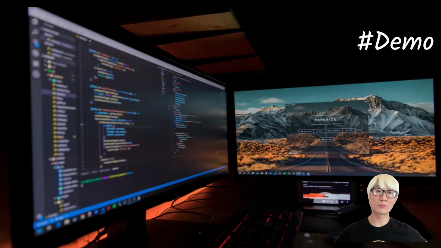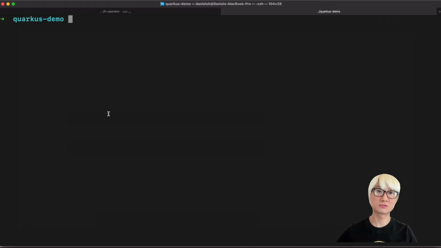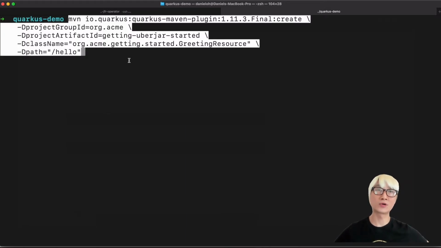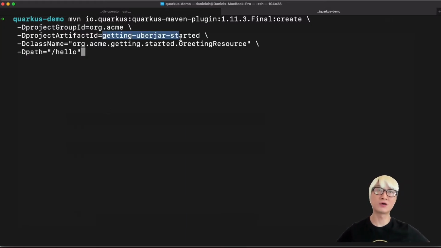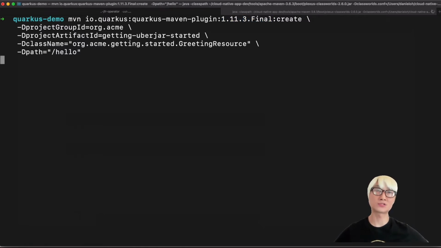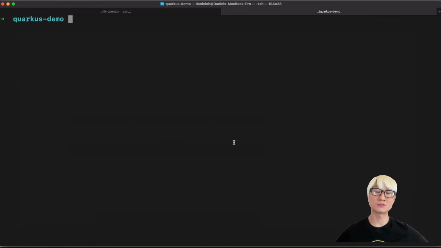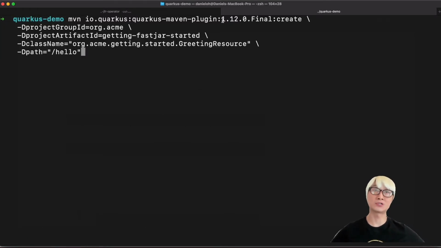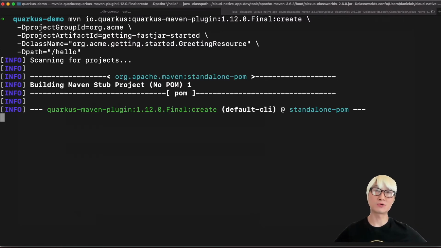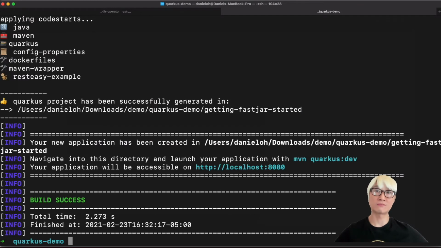Let's get into the demo and take a look at how it works. First of all, we're going to create a new Quarkus project with the oldest version, 1.11. The project name is getting-uberjar-started, and this Maven command line will generate the default RESTful API application. For the second project, we're going to use Quarkus version 1.12, which allows us to have the Fast Jar packaging feature. The same RESTful API will be generated by default.